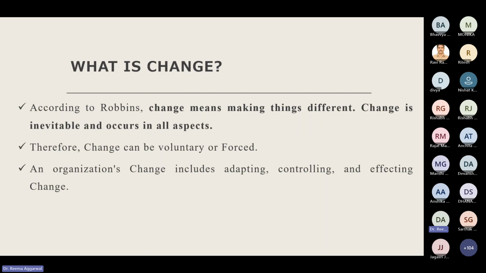For an organization, change could be voluntary or forced. When does forced change come? When competition increases, when government laws change. And voluntary change happens when the organization thinks it is time to develop for their growth, then it is a voluntary change. And organizational change includes adapting, controlling, and effecting change.